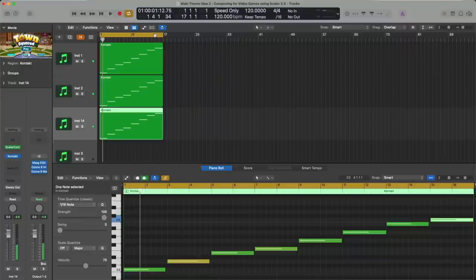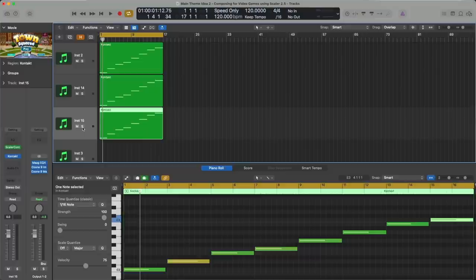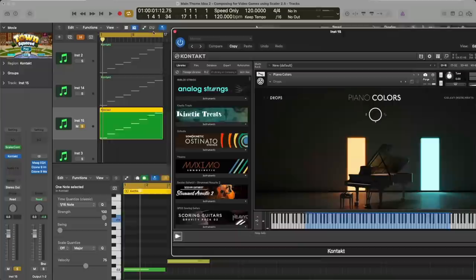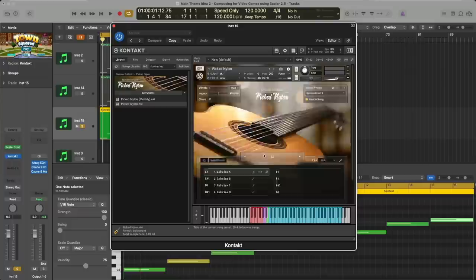Now I'm going to come in and duplicate again, just duplicate that Scalar and pull the notes down. So it's going to be playing exactly the same thing. I'm going to solo it. I'm going to open up Kontakt and this time I'm going to pull up some guitar, and I might go Picked Nylon. It's a great instrument. You see me using them a lot in the Scalar videos. I might go for Measured Tremolo.